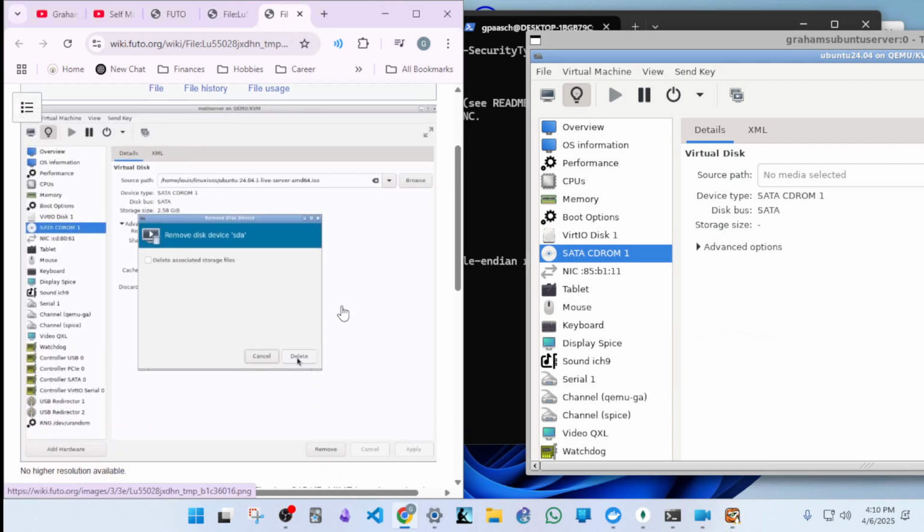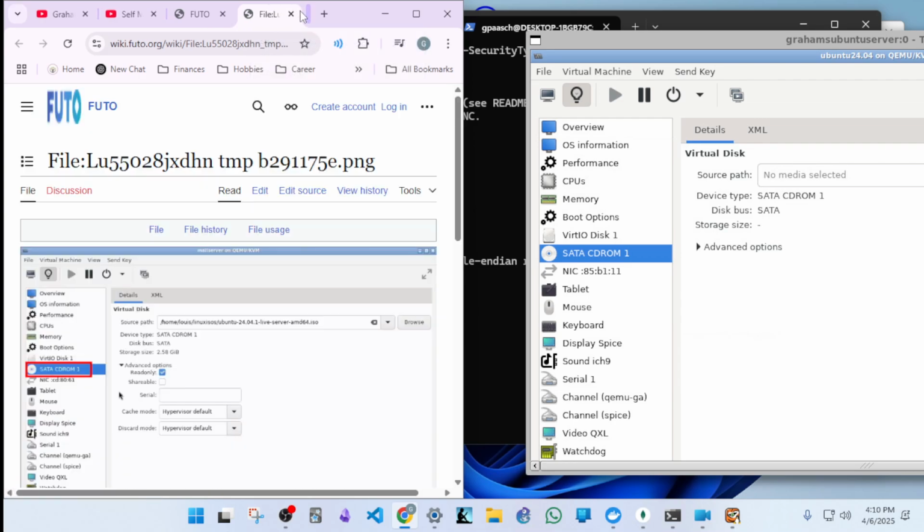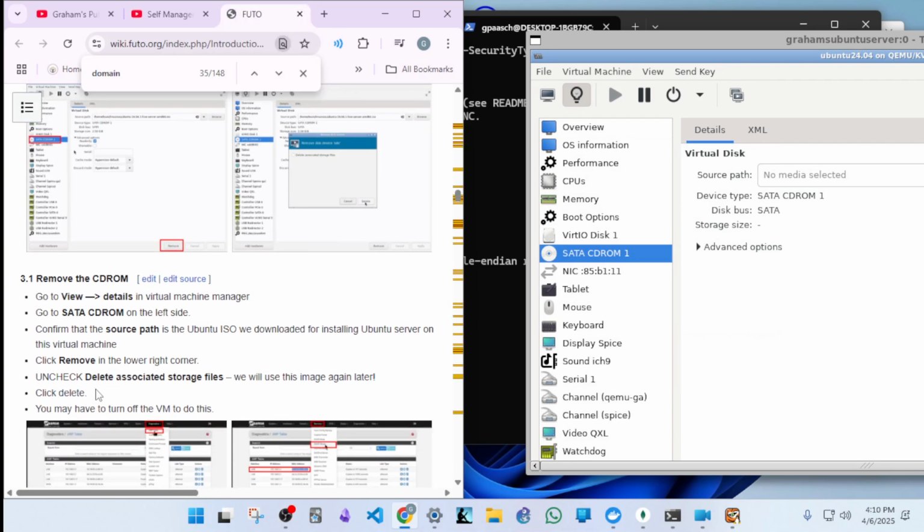Oh, but it does say to remove it. So I think it is supposed to be, yeah, it is supposed to be no media selected. So I don't even know. This is another part where it's kind of unclear. Yeah, remove, uncheck, delete associated storage files. I think this is another place where I made a mistake. I think I might have accidentally deleted the associated storage files.